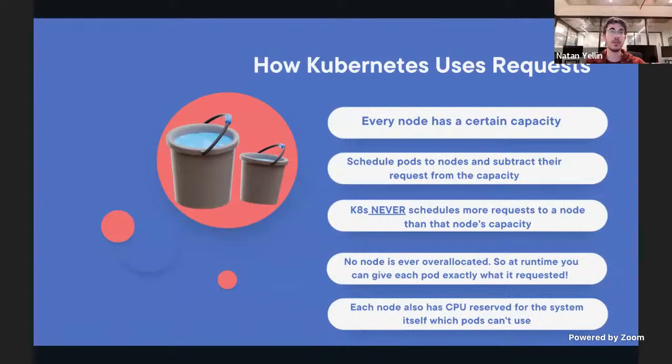But this has a big implication. This means that at runtime, you can actually enforce that. And at runtime, you can give each pod exactly what it requested, because when you did the scheduling, you scheduled them correctly. So the way to think about this is each pod can actually get at runtime the request that it requested. And it's guaranteed because you never double booked. The node never gave the same CPU to two people at once. It always reserved a certain amount of CPU, and it always gave that to a single person, like that unit of CPU. So when runtime happens, when you're distributing CPU live, you can actually give everyone exactly what they requested. So that's what requests do.